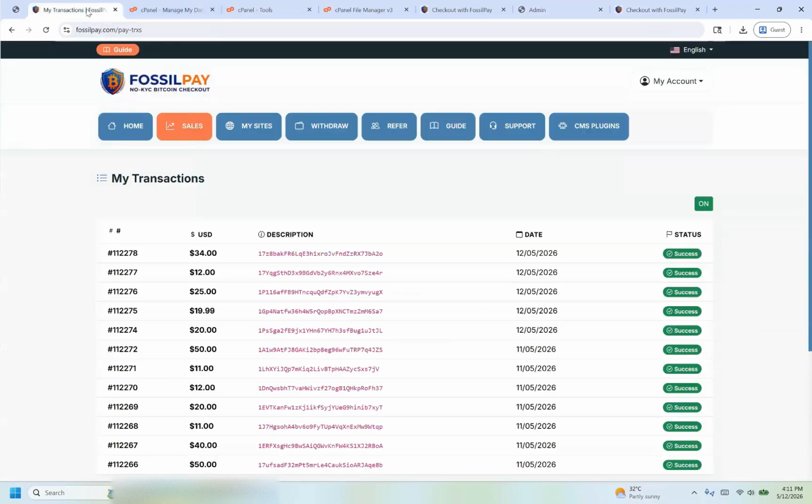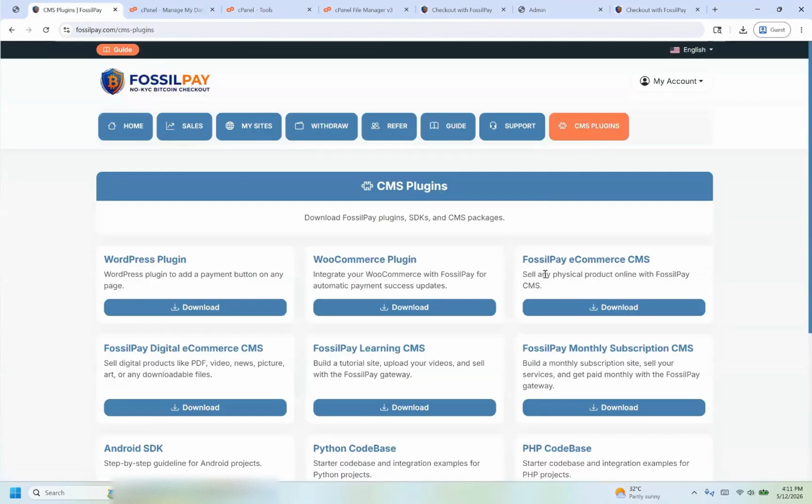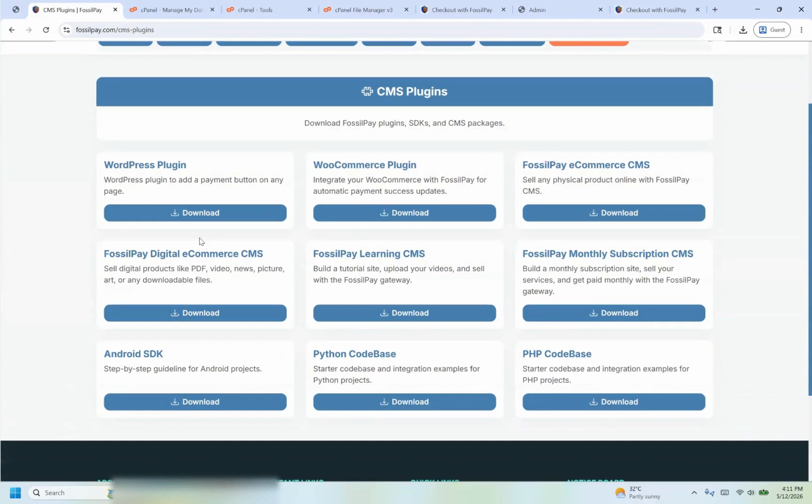We conclude this session by looking at the long-term management of your new digital business. As your sales grow, your funds accumulate within your FossilPay merchant balance. You have total control over these assets and can initiate a withdrawal to any standard Bitcoin wallet, such as those on Binance, Coinbase, or a private hardware device at any time.